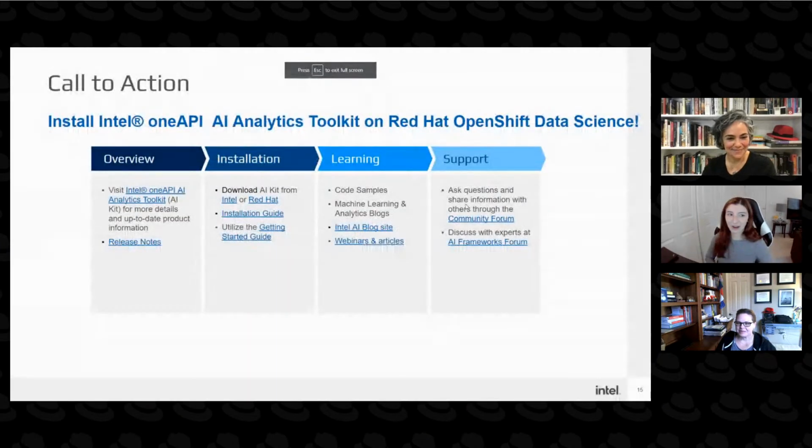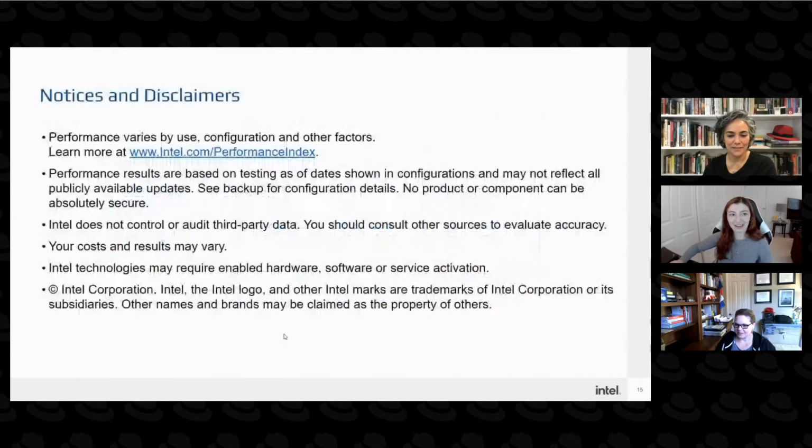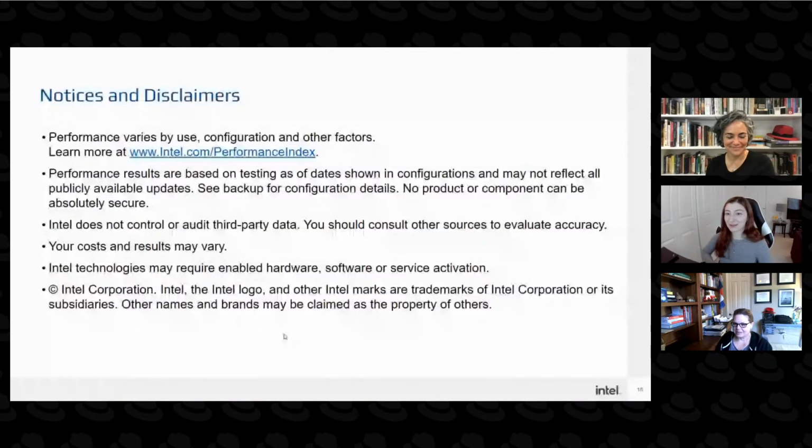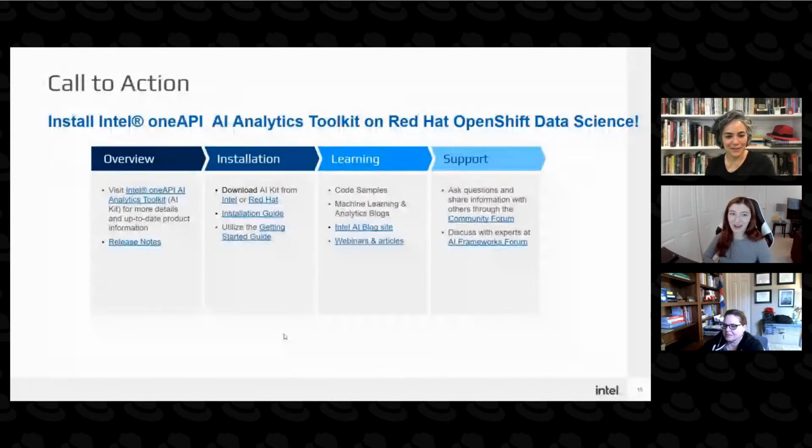If you want to learn more about the AI Kit and how to install it on Red Hat OpenShift Data Science, here are a couple of resources that will also be available for you after this presentation. If you want to download it, I definitely recommend clicking this link, which will take you to the Red Hat Marketplace, where the AI Kit operator can be installed. And beyond that, just some notices and disclaimers about the numbers that I showed. But I really encourage you to try out the AI Kit operator on Red Hat OpenShift Data Science today. So with that, I'm going to stop sharing my screen.